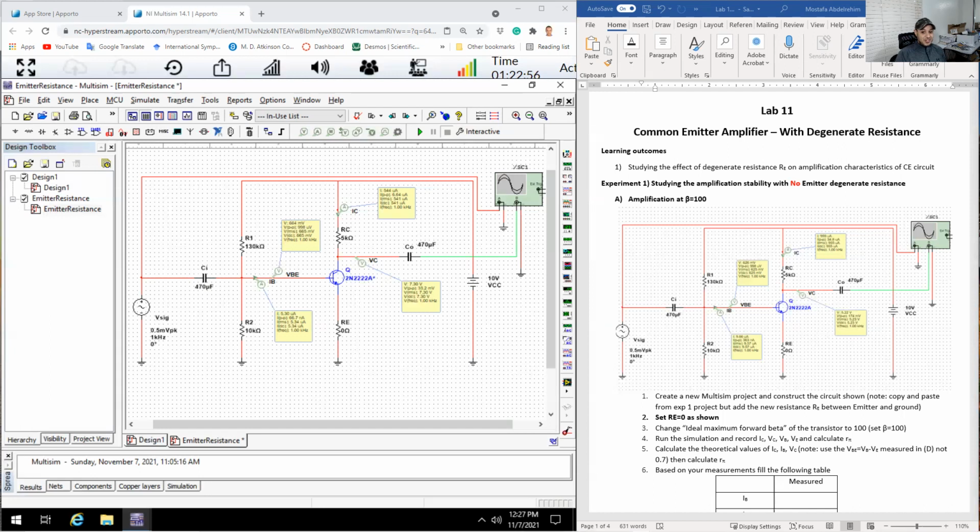Then we're gonna put the degenerate resistance, which is basically the emitter resistance, and as we learned in the lectures, this RE can make the circuit stable with temperature, meaning that the AV before the heating up and after the heating up, or when the temperature is low and when the temperature is high, is approximately the same. So we're gonna test all that package today in this lab.